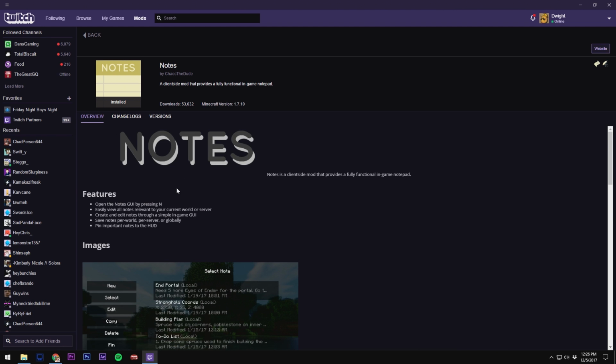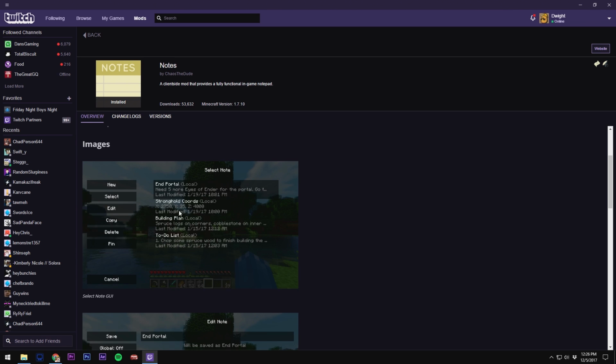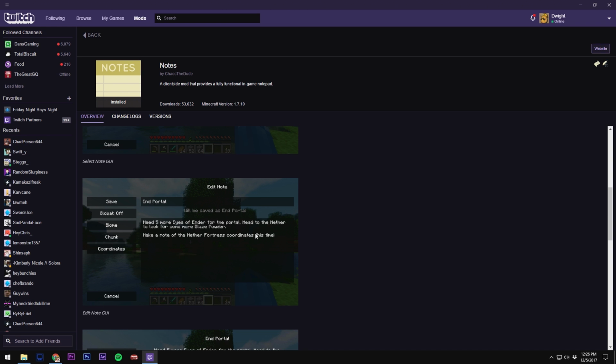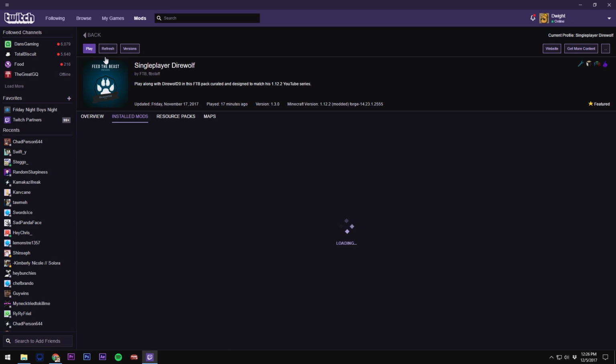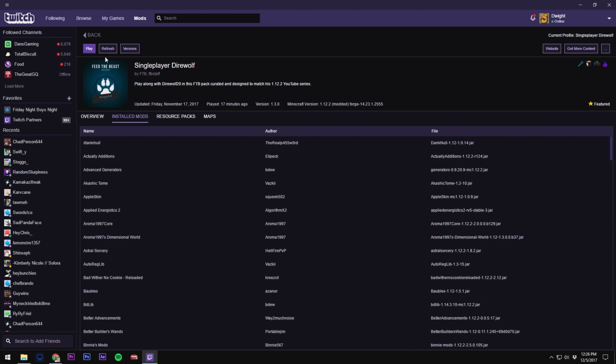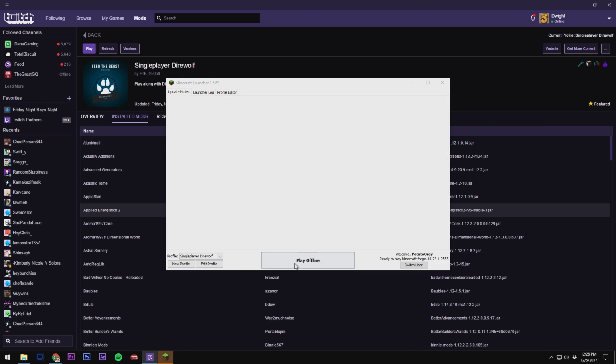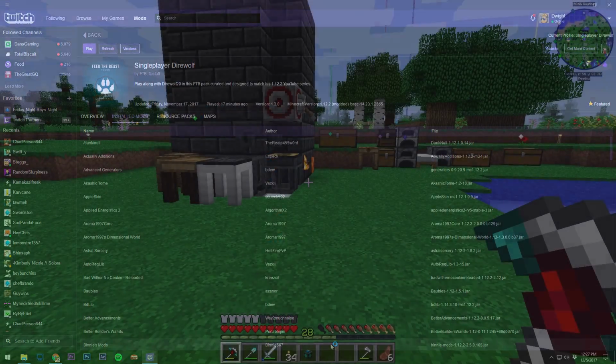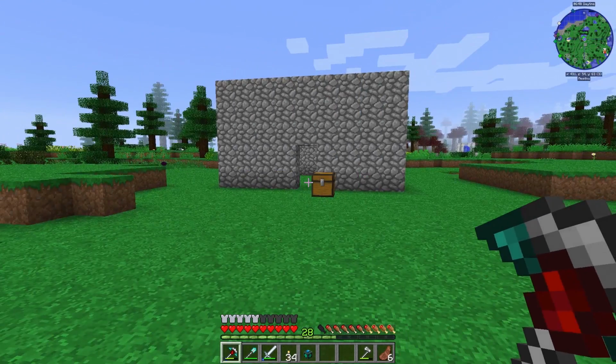And Notes is... I wanted something in-game where I can actually take notes of what I want to do with the series. And as far as I'm aware, there's no way to really do that except for in-game books and everything like that. But I like the idea of just having something here where I can quickly add notes, like End Portal. Need 5 more Eyes of Ender for Portal, and little things like that. Not necessarily that note in particular, but just notes in general. So, after that, just hit play, and we'll log in. Alright, and now we're loaded up and ready to go.